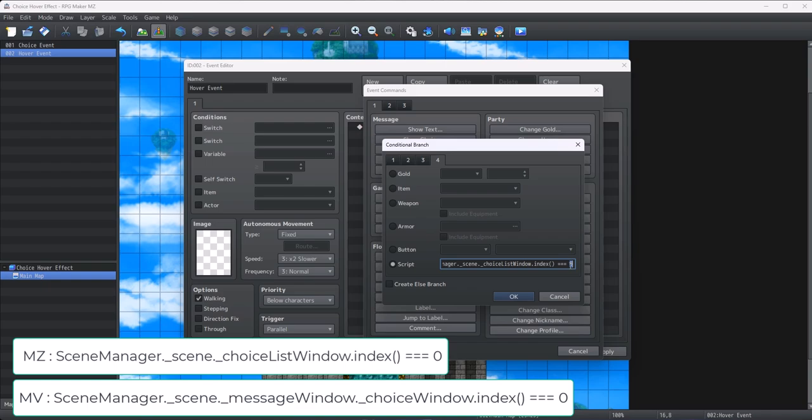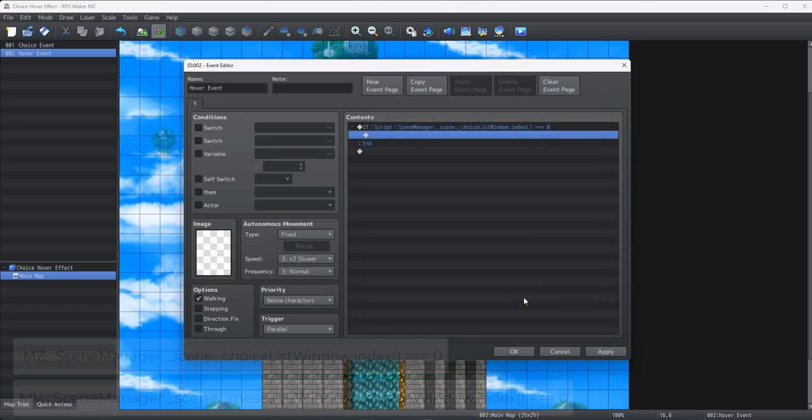We will create the conditional script to check the hover status of all choices. This is for the first choice, so let's click OK. And now we have the conditional branch that checks if the first choice on the choice window is being hovered.